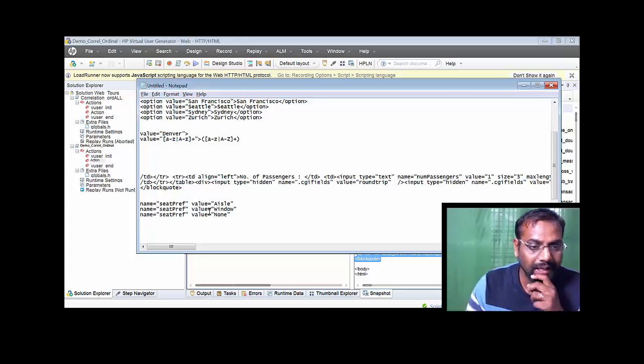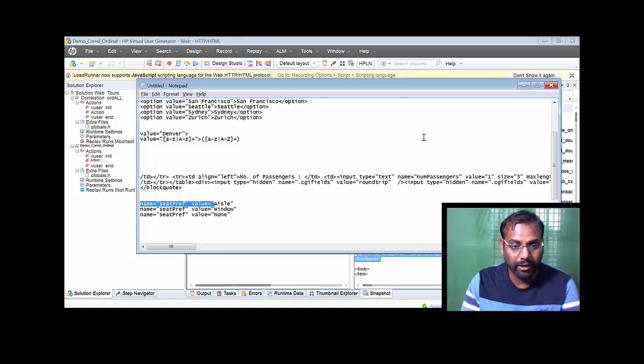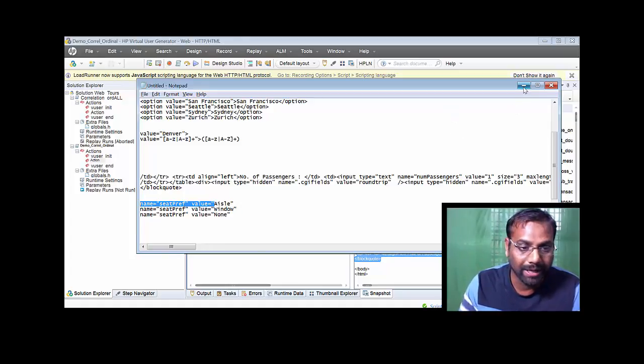As you can see here now, this becomes the left boundary for your correlation function, and this becomes the right boundary for your correlation function. The left boundary is pretty much the same for all of it, and the right boundary is pretty much the same for all of it. So this becomes my left boundary. I'm copying my left boundary, and I will start building my web_reg_save_param.